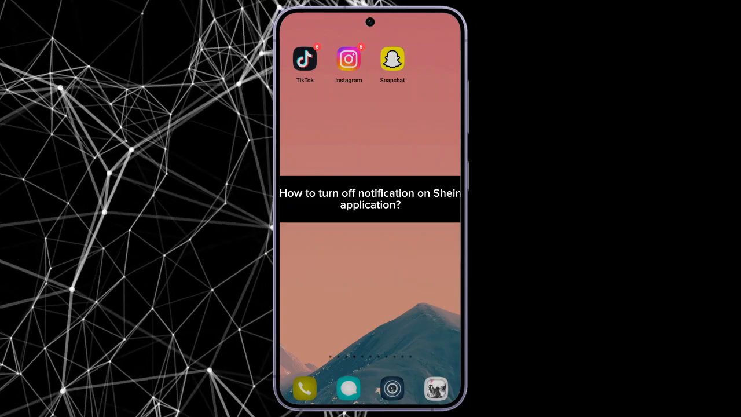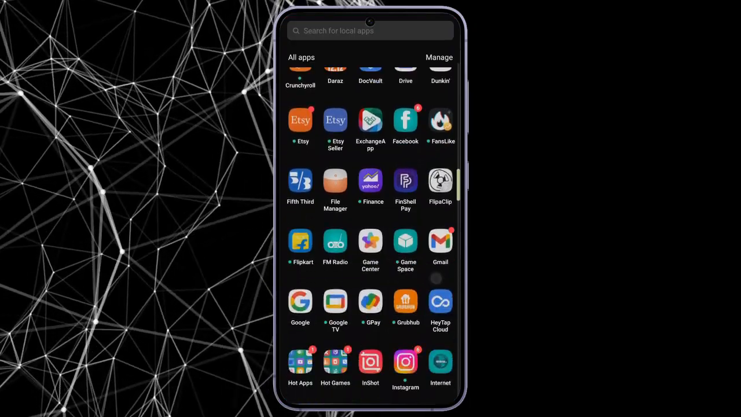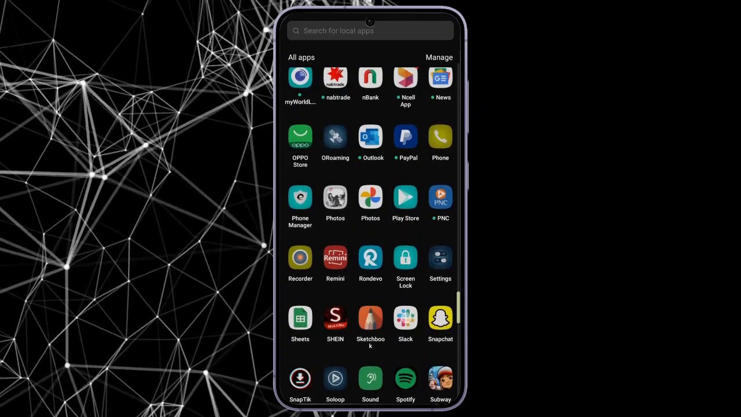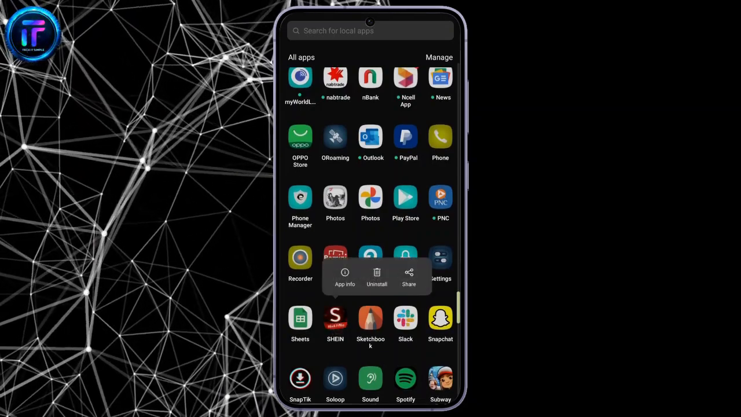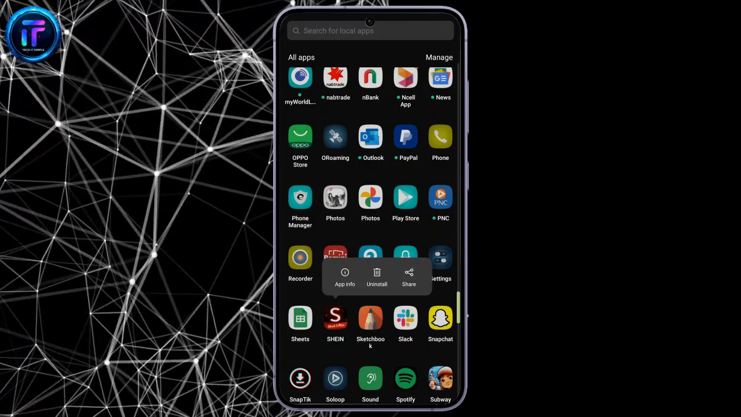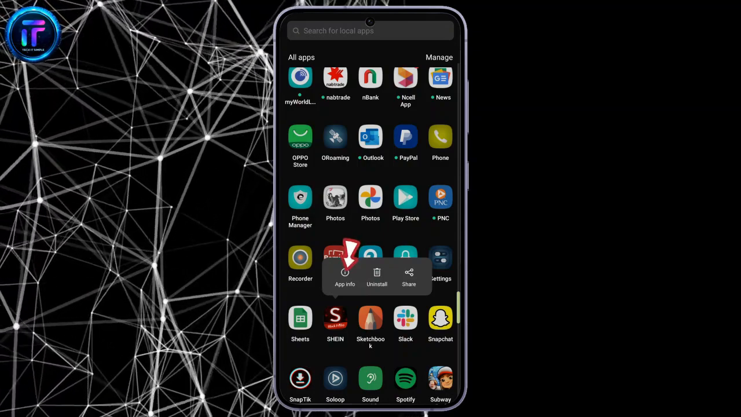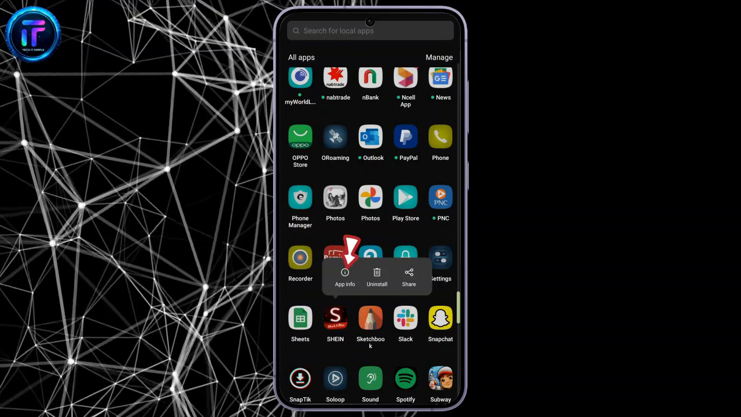Firstly, search for the Shein application on your app list. Long press on the Shein application shown on the page. Once you do so, you'll receive three options: App Information, Uninstall, and Share. Now, tap on the App Information option.